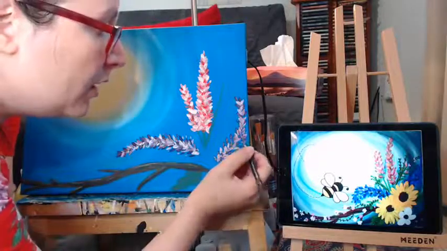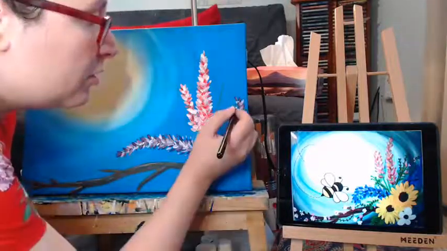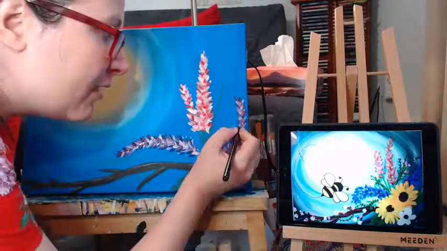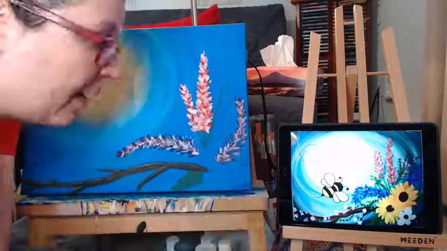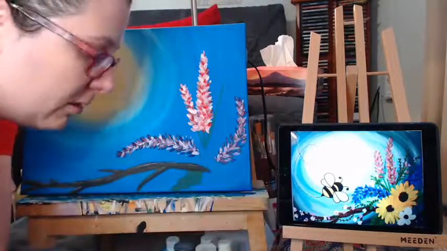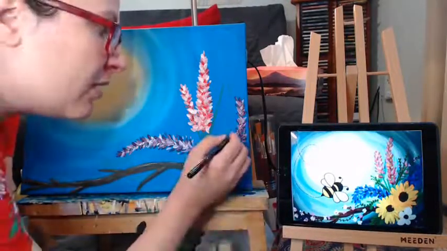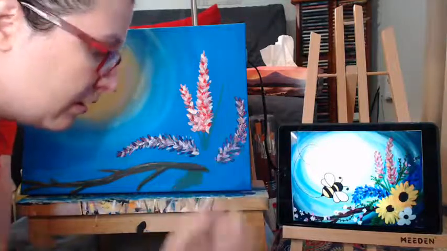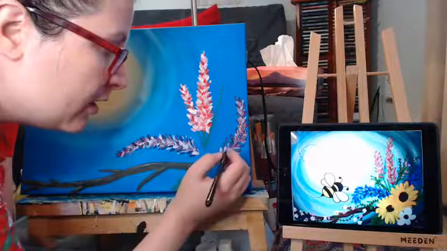Okay, and I'm going to get that darker purple again and just go on top of some of the lighter areas. And by doing that, because everything's still wet, it ends up not being as dark, or it picks up some of the lighter ones underneath, so it actually creates some nice variations.